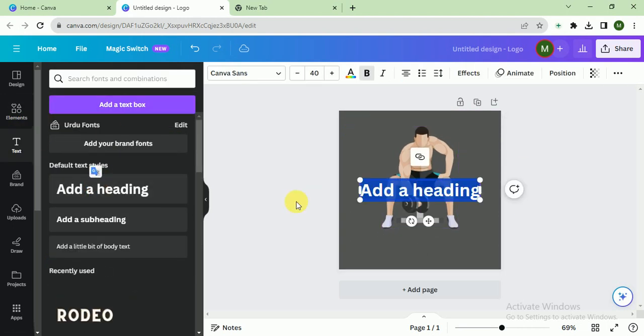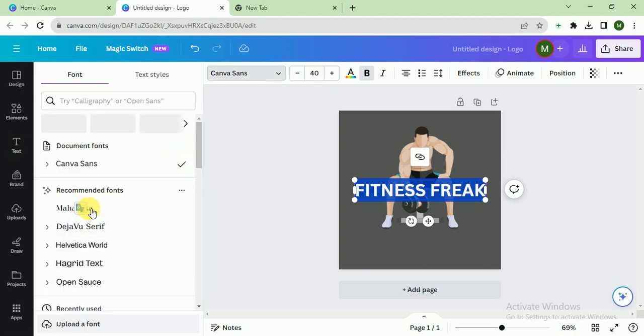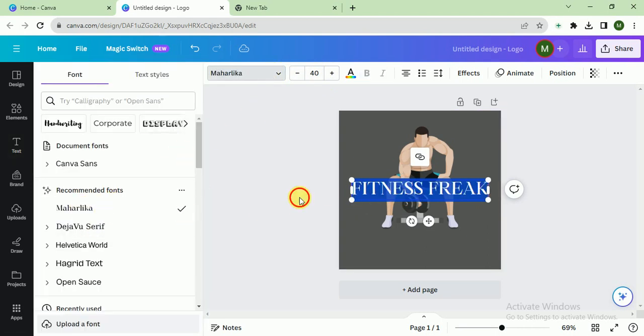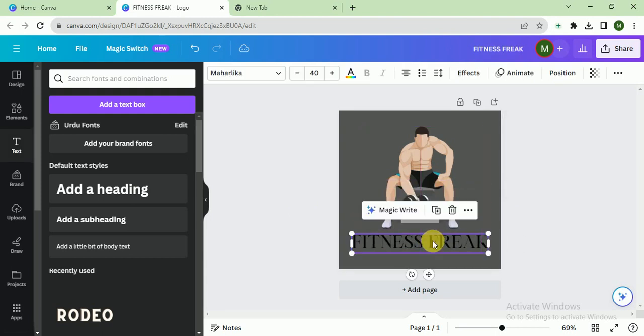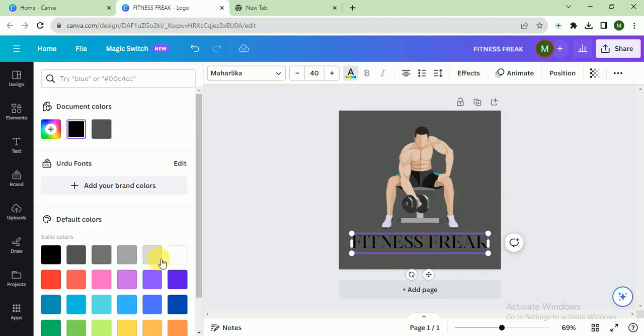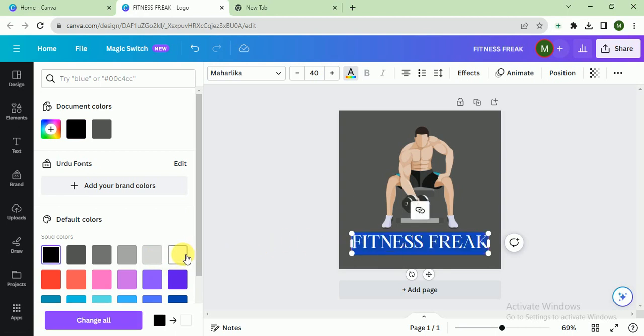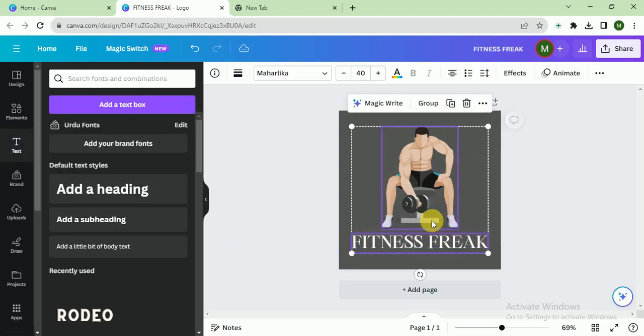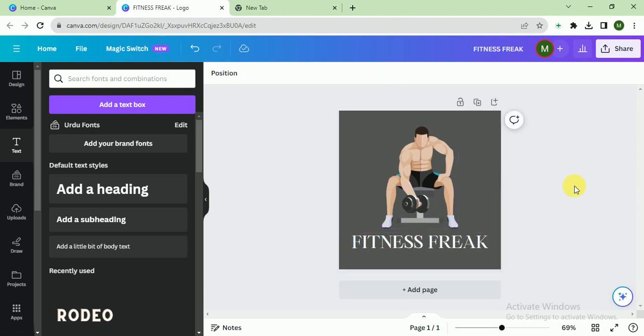After that I go to text, and here I write fitness freak, and let's change the font style. Yeah, it looks good. And now I want to change the background color. Yeah, it looks great. Yeah, it looks good. So this is our logo.